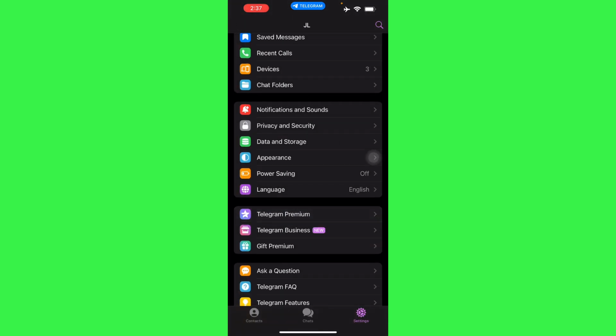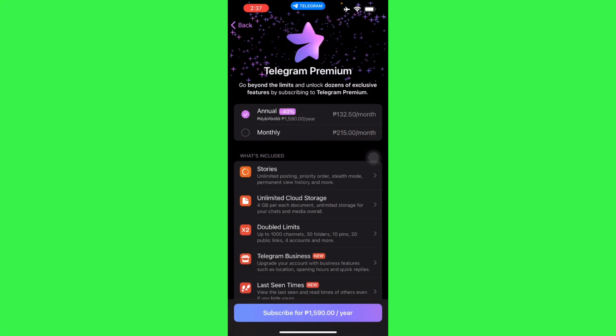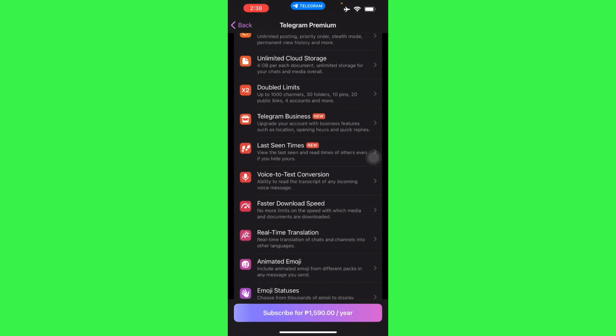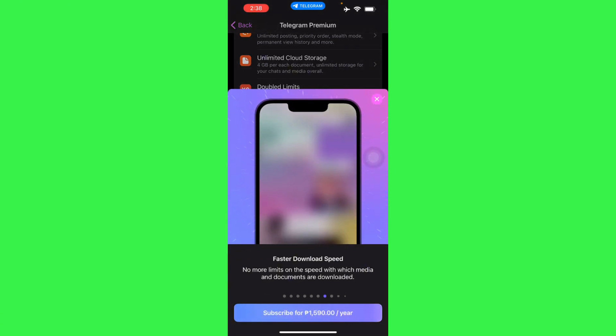There's also an option where you go Telegram Premium. So here you can actually see that it will double your time of download. So here, faster download speeds. As you can see, there's no limit on speed with which media and documents are downloaded.